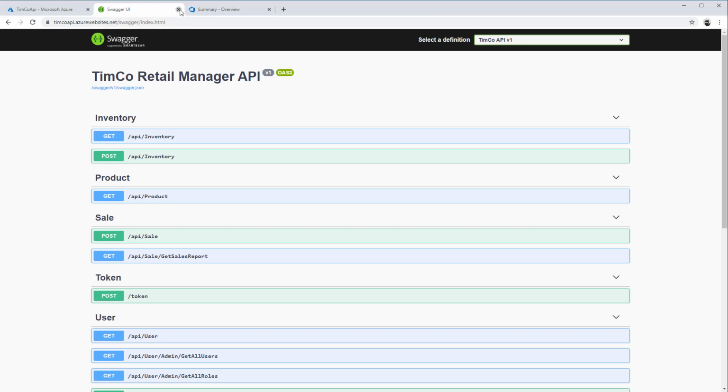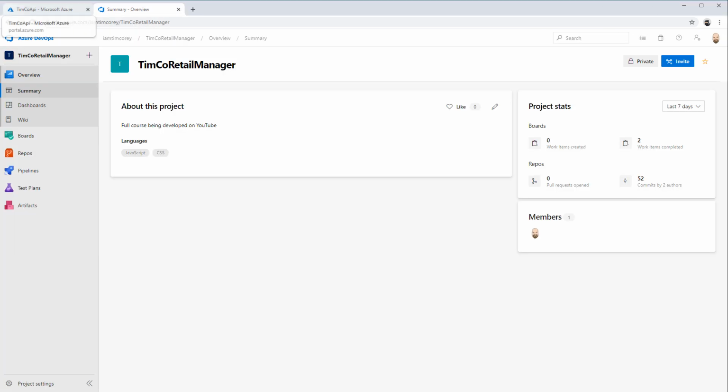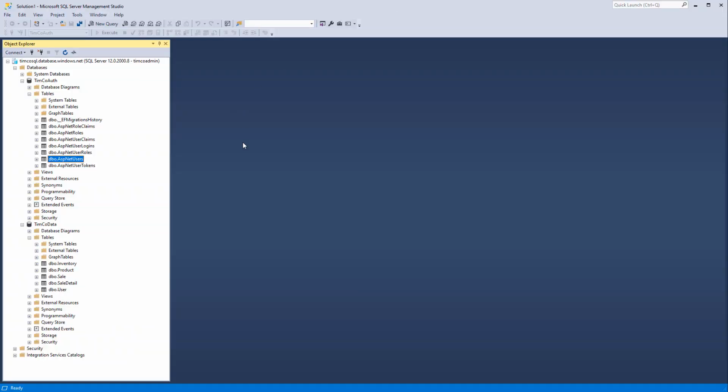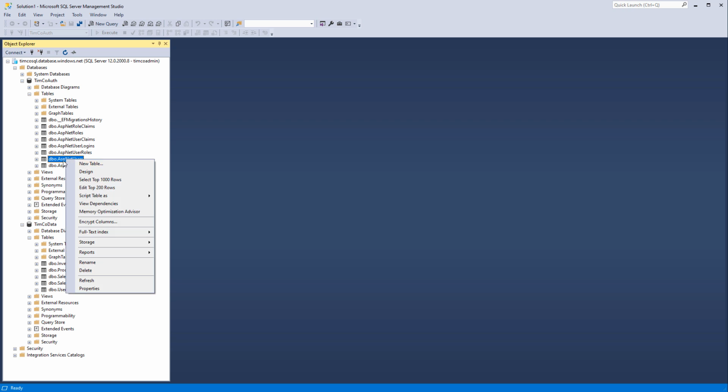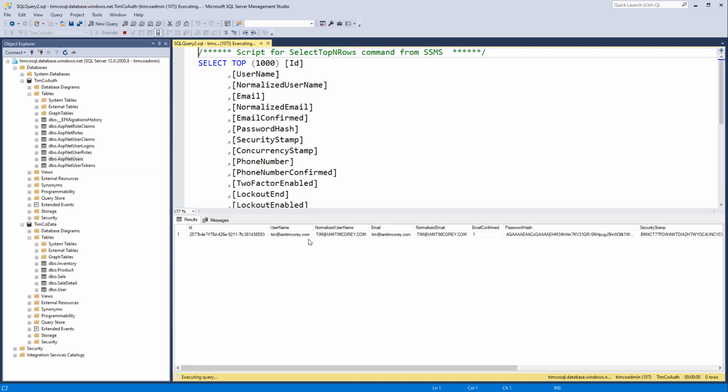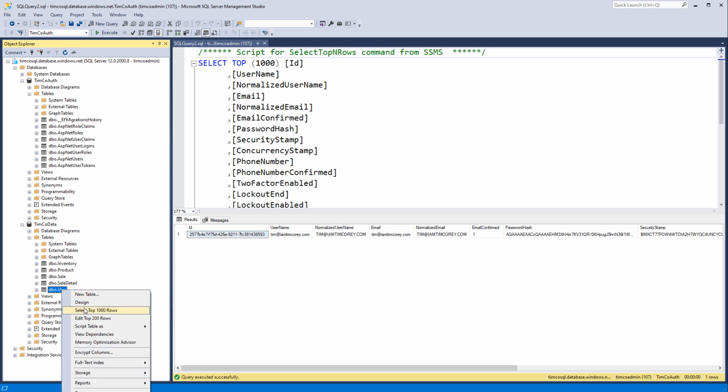So now one more thing, let's close this out, and we're going to go over to our solution here and just note that in the TimCo Auth database, we have the TimCo ASP.NET users, which if I do a select, you'll note that there is my Tim at I am Tim Corey login name because I just created that account. Now we can take this ID, we can copy this, we can go over to our user table, and I can edit the top 200 rows.